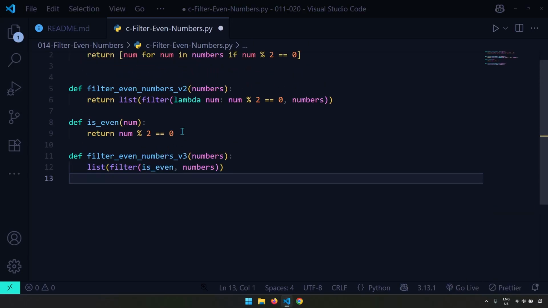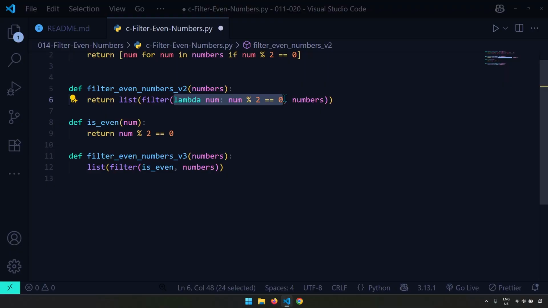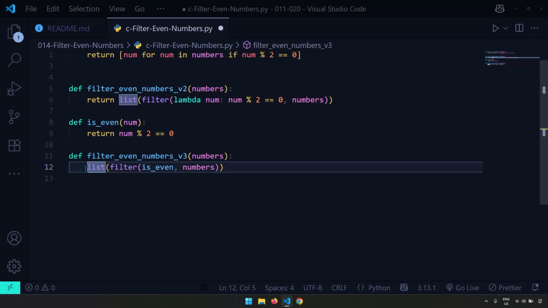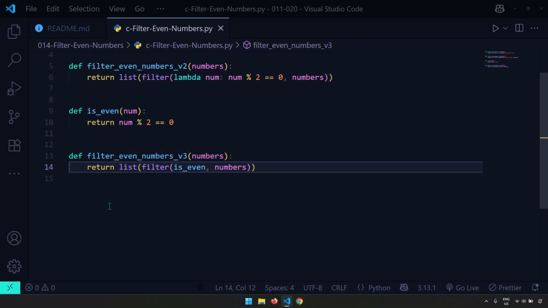So instead of doing this lambda function anonymous, we extract all of this, put it inside of a new function, and then in each iteration, we call that new function, right? And that's going to be what we return from this function as well.